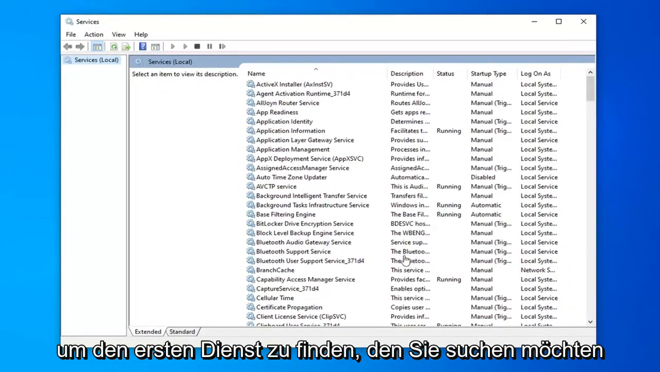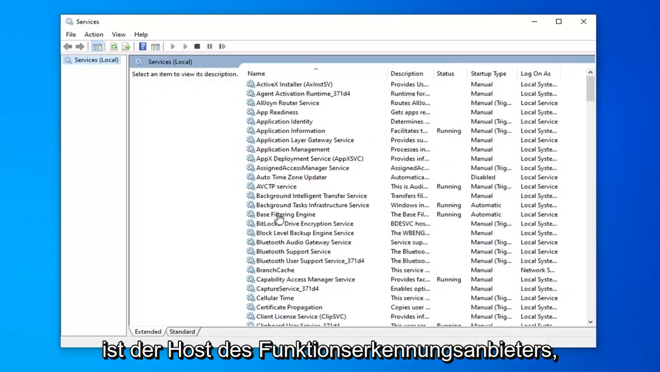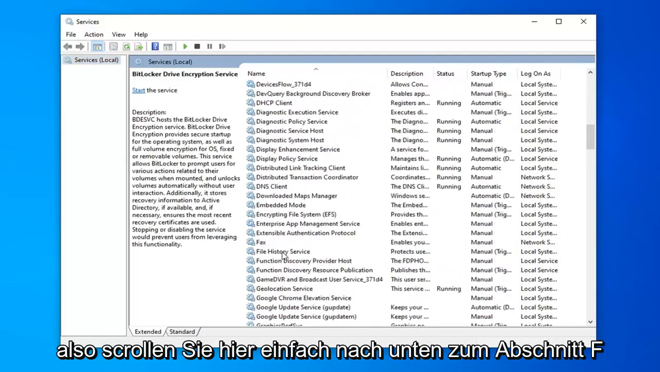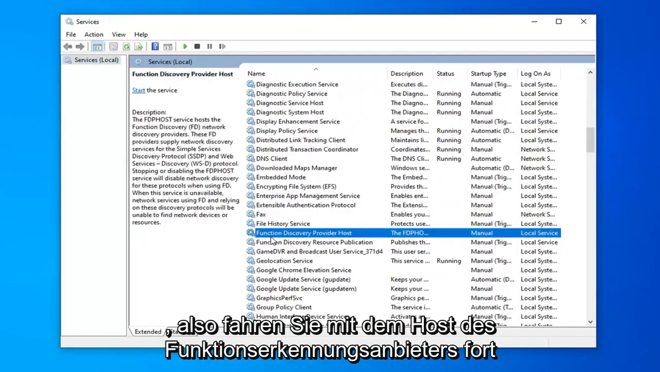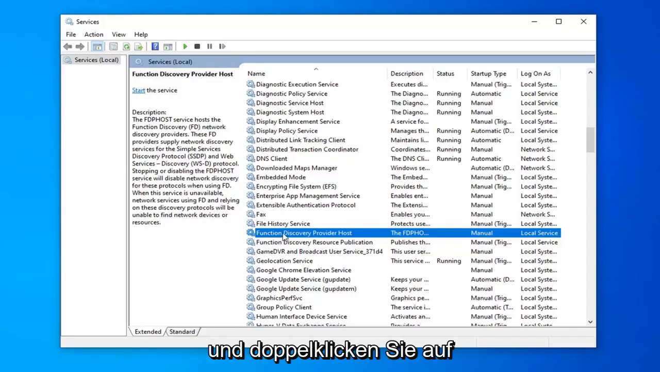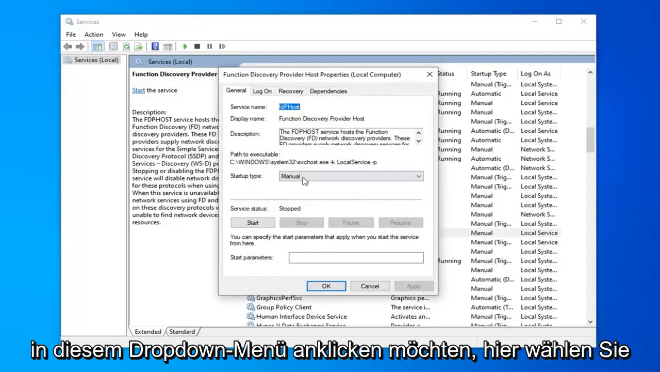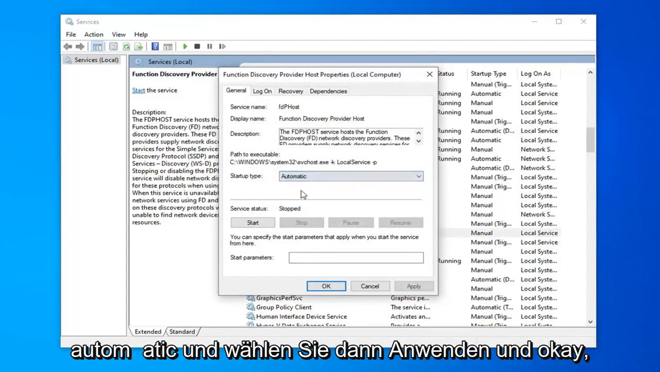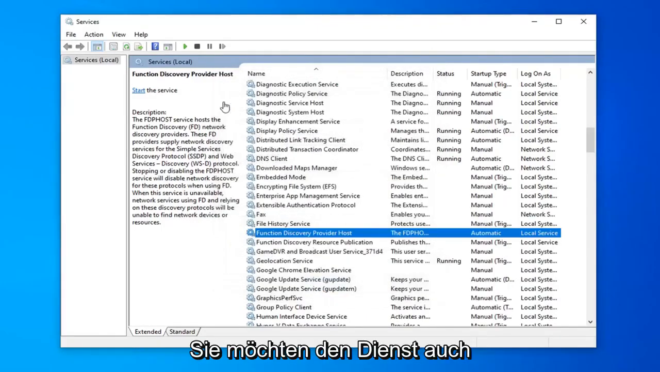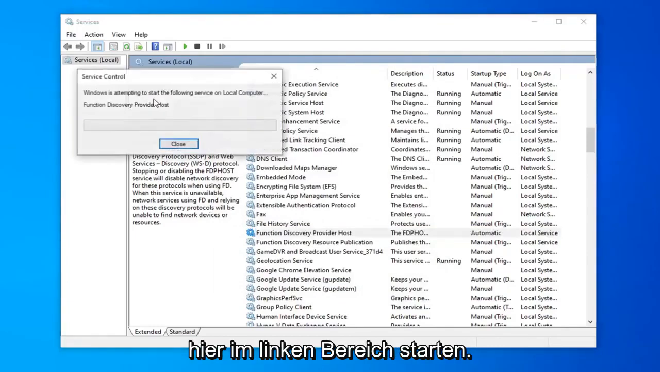So the first service you want to locate is the function discovery provider host. So just scroll down to the F section here. So function discovery provider host. You want to go ahead and double click on that. Service status, you want to click inside this drop down menu here, select automatic, and then select apply and OK. You also want to select start the service over here on the left panel.